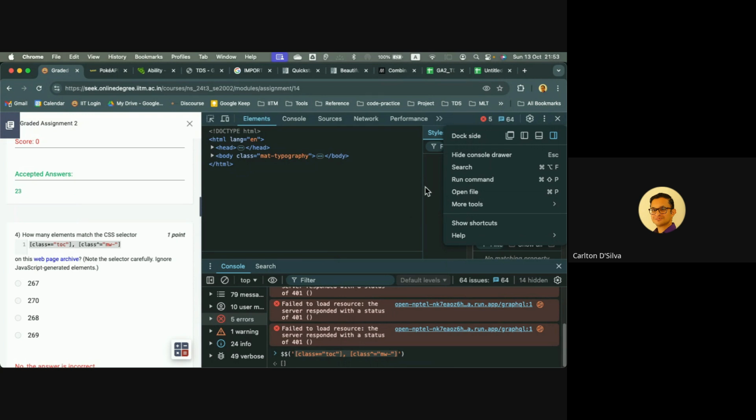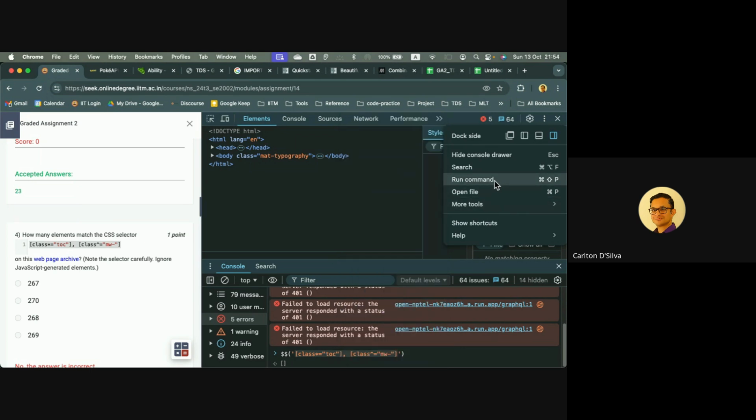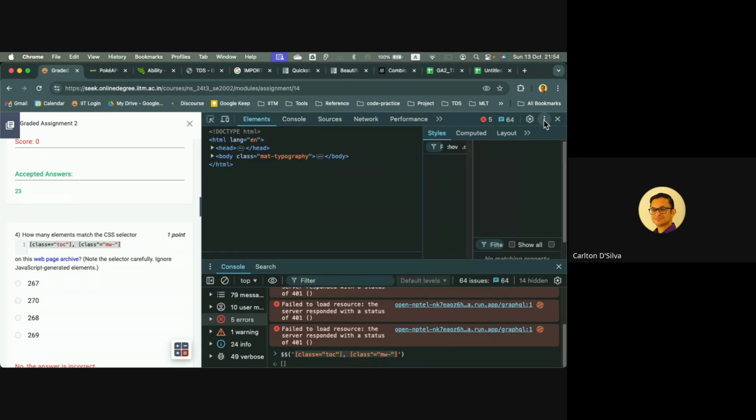The only reason I know the shortcut is because in the DevTools video, the girl demonstrating how to do things mentions it. It's called the command palette. I don't know how to get the command palette using the menu, but what I do is go to these three dots, and then you go to Run Command.